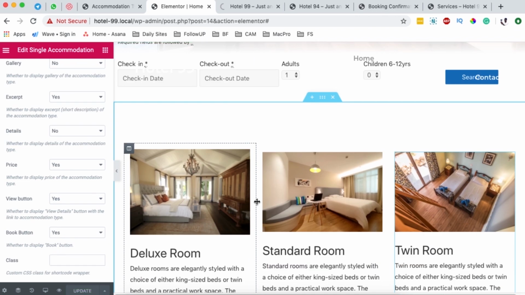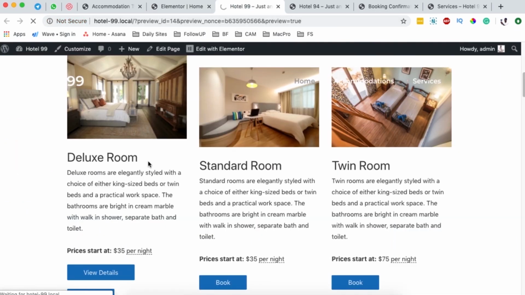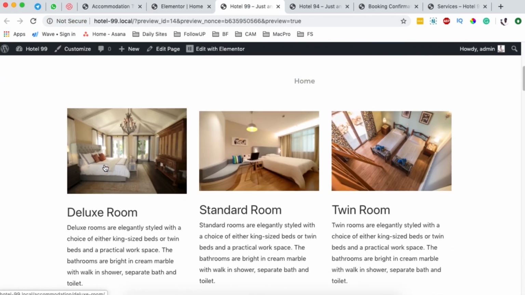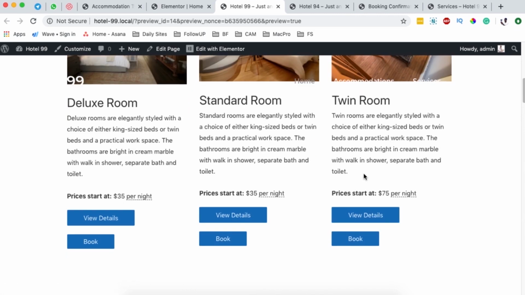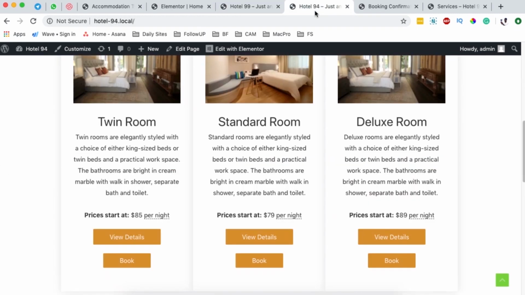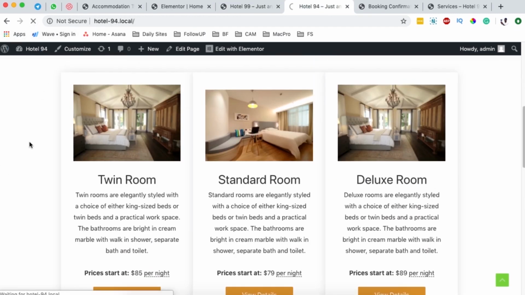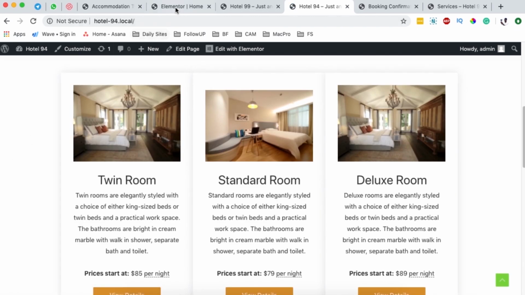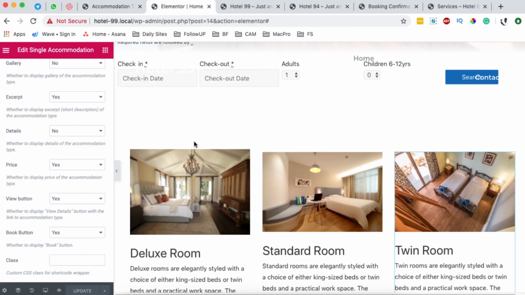And then I would like to add an animation for this specific widget when the page loads. So now we have our single accommodations, but I want that when this page loads, this whole section will animate in, just like when you look at this page. Let me reload on my Hotel 94 website. You realize that it animates in. So let me come back here to our section.